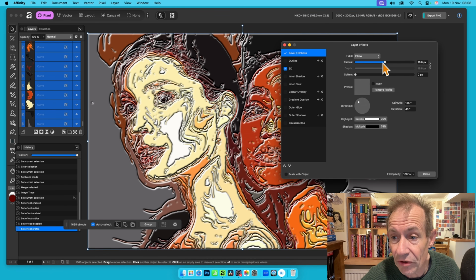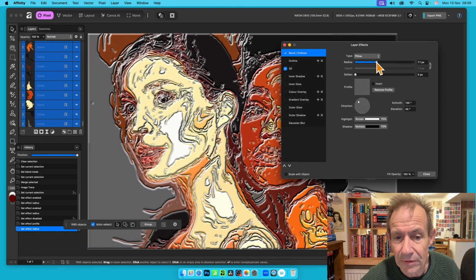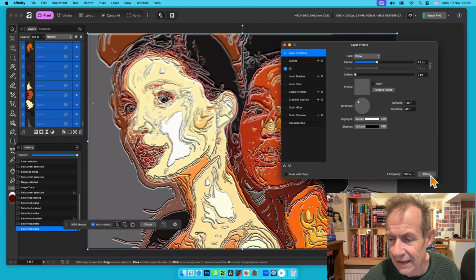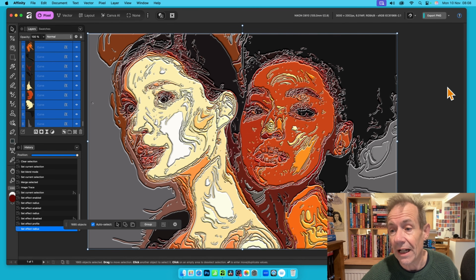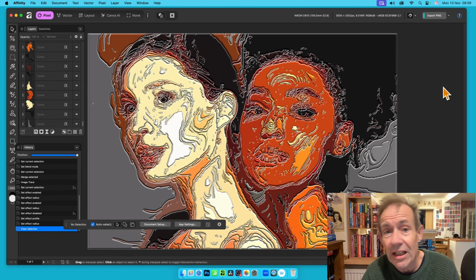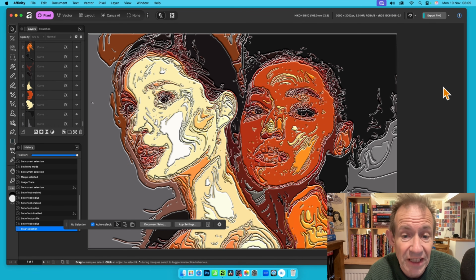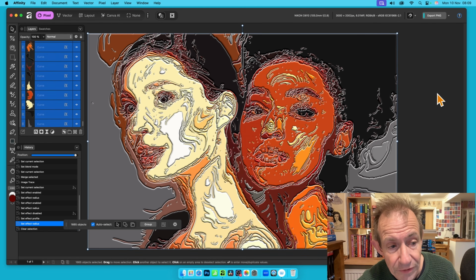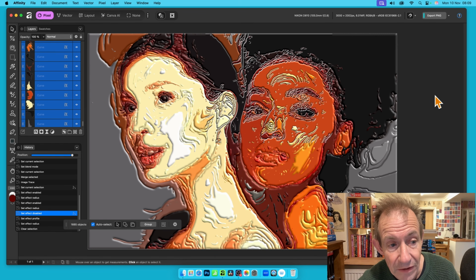And I'm just going to reduce it down a bit, maybe not that much, and I'm going to go with that and click close and just deselect, and you can see the result. Obviously, depending on the radius, all the various settings, you will get different results, but you've got this 3D effect. But as mentioned, let's just undo. You can undo it. Just going to undo.